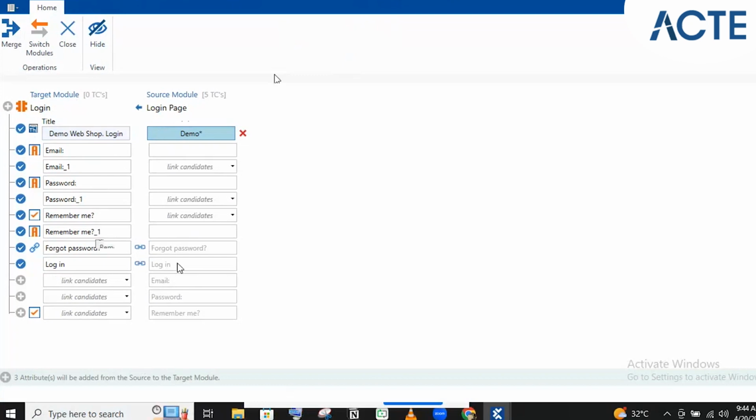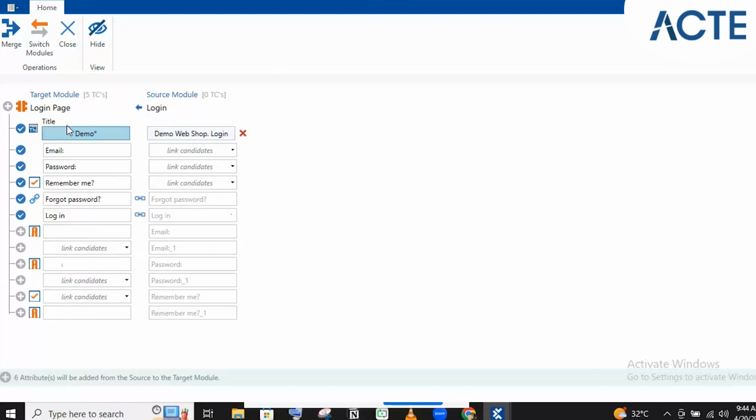That's what we can select from here. What and all controls are to be there in the newly merged module, we can select from here. And sometimes if we want this source module to be the target module and the target module to be the source module, we can switch modules. Using switch modules, the target module and source module will be switched. So login page is here and login module is here.